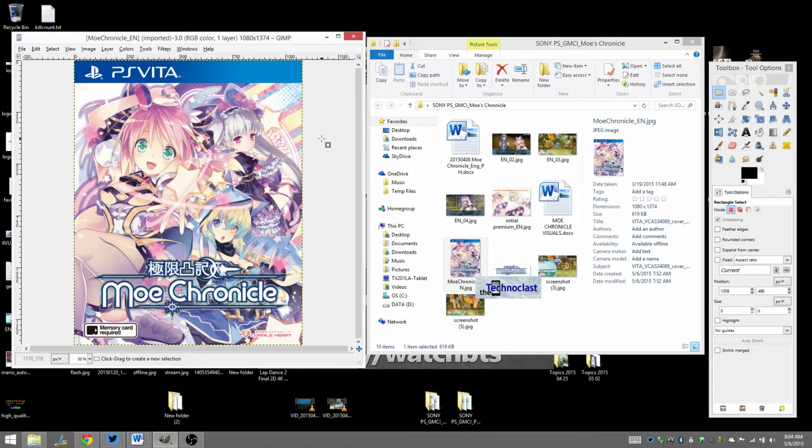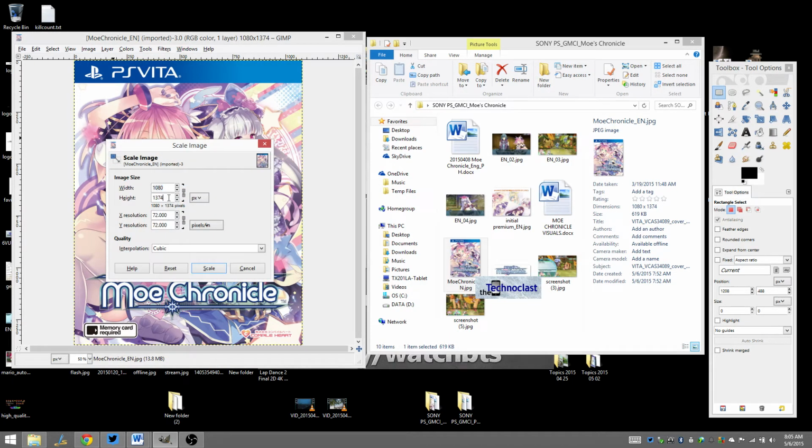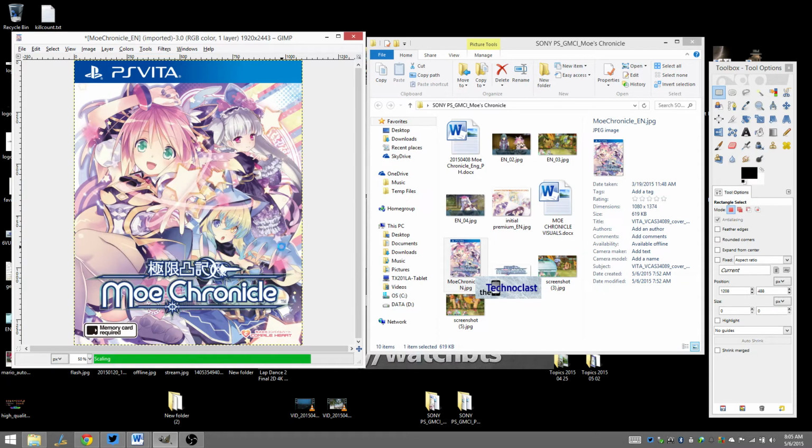So here we have a Vita game that I want to put as a feature image. But it is a vertical orientation. What is this, like 3:5 or something? What you want to do is first scale it. Let's make it 1920. Actually, you could do a 720, like a 1280, but let's do 1920. Let's just scale it for now, make it a bigger image.